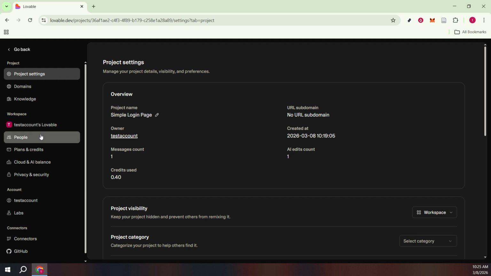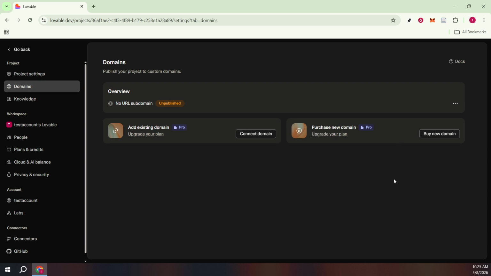Inside Settings, switch to the Domains tab. This page is dedicated to mapping your project to a web address people can actually type into their browser. You'll see two paths, and you can choose the one that fits your situation.